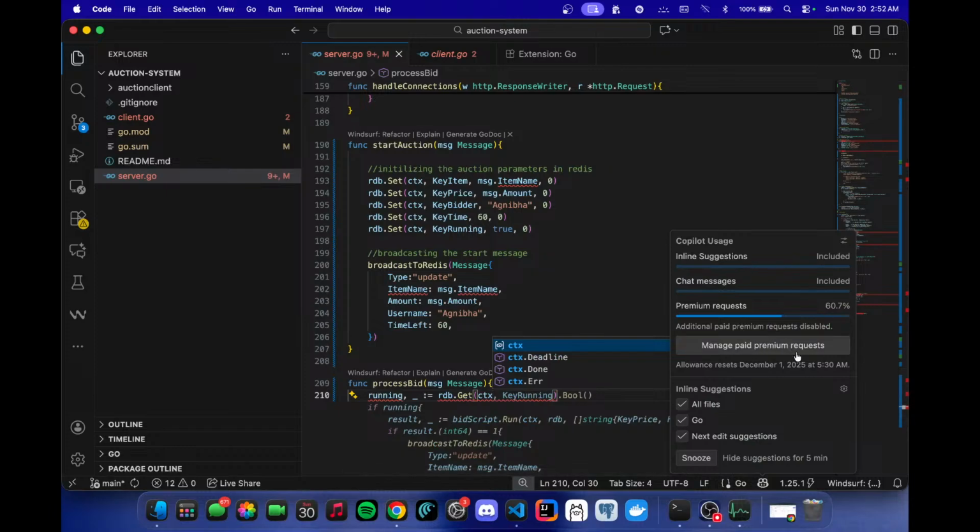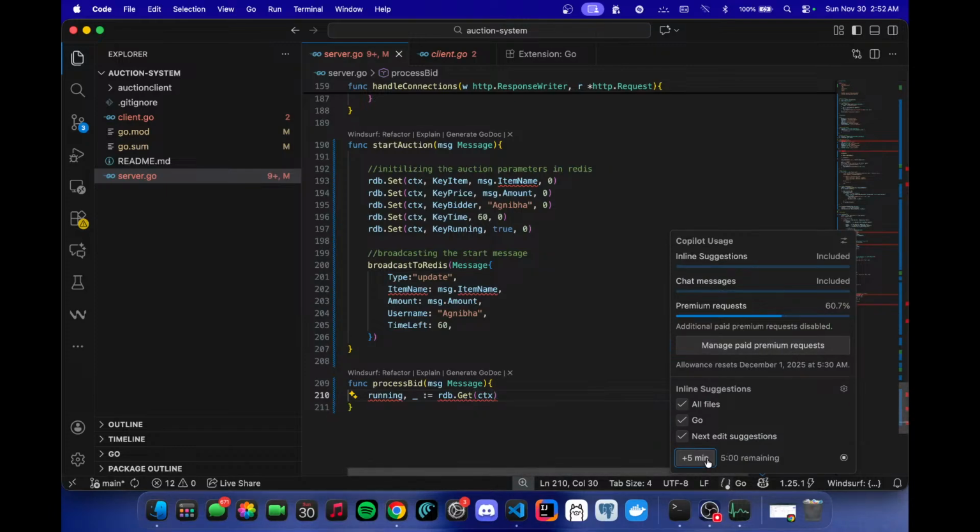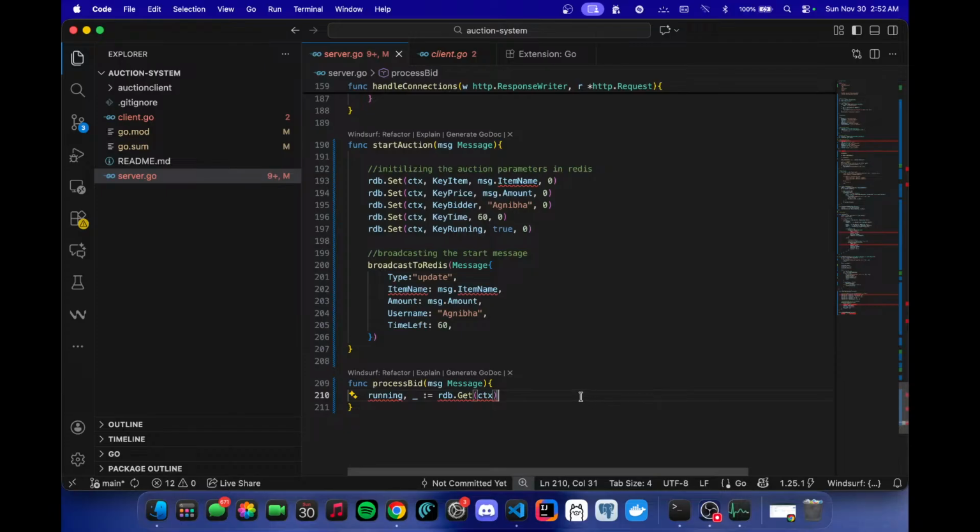First, let me disable this. Okay, just a minute. Let me snooze it for some time. I don't want your suggestions. I know it would give me good suggestions, but for the time being, I don't want them.